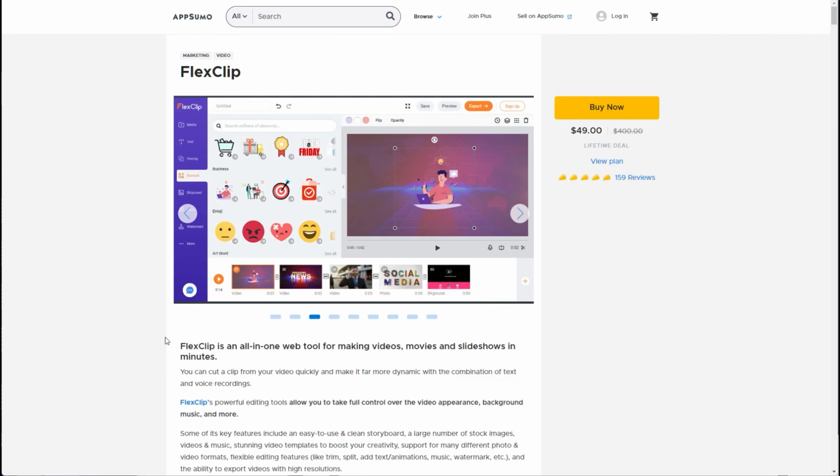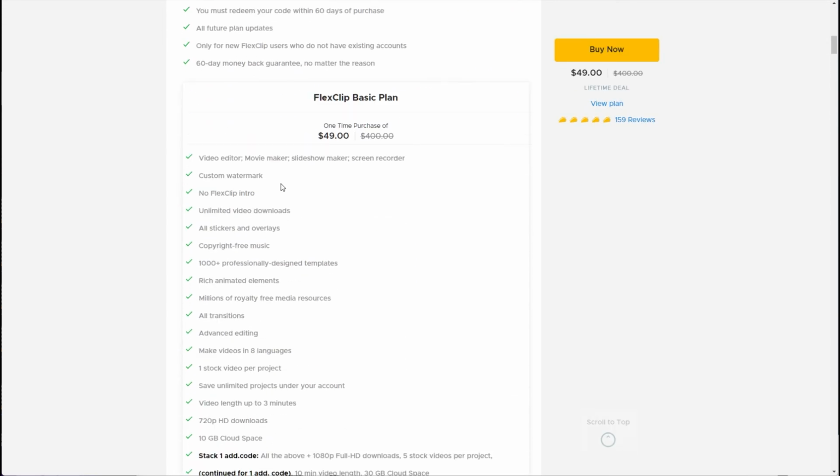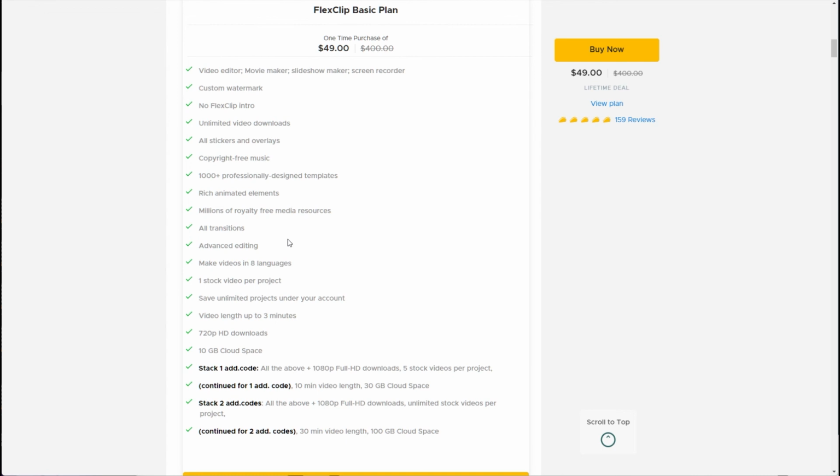So FlexClip is typically a pay monthly product, but if you head over to AppSumo at the time of review, you can pick it up starting at $49. And if I scroll down a little bit further, you can see that you can add additional codes and stack the codes, and that gives you extras. So without stacking the code, you're on the 720 download, but when you start stacking, you get the 1080 full HD and you get to have more stock videos per project. And if you keep stacking, you'll eventually get to 30-minute video length.